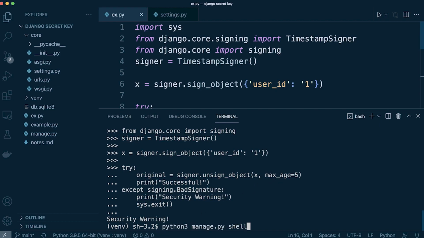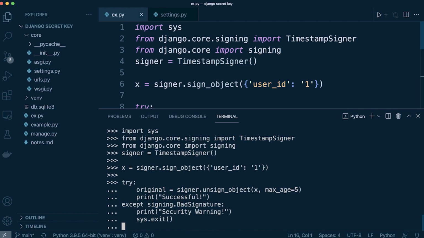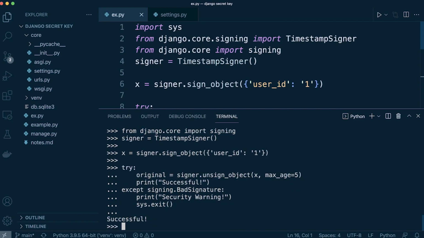So let's go ahead and just run this code one more time. We're going to paste that in again. And this time I'm going to instantly run this, and you can see it's successful because I ran the code in less than 5 seconds. So you can see that the timestamp is being utilized to validate the signed object for a certain amount of time.